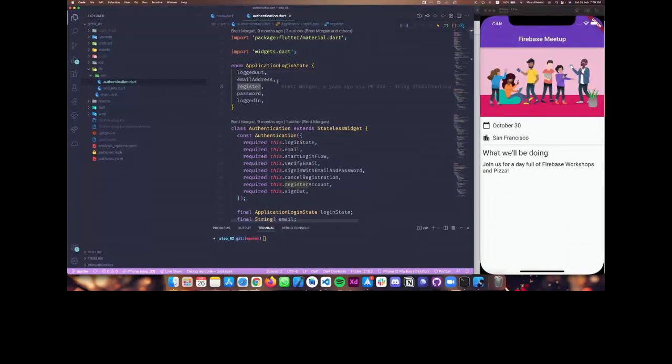And then there are 2 possible states after the user enters their email address. The first state is that there is no user registered with that email address, so we're going to ask them to enter their details and sign them up. That's the register state. The second state is the user already has an account, and we're just going to ask them to enter the password so we can log them in. So after email, we have 2 possible states, and then we are logged in.